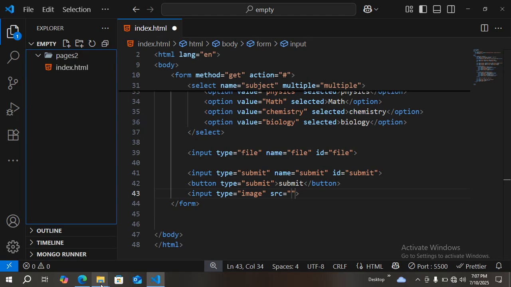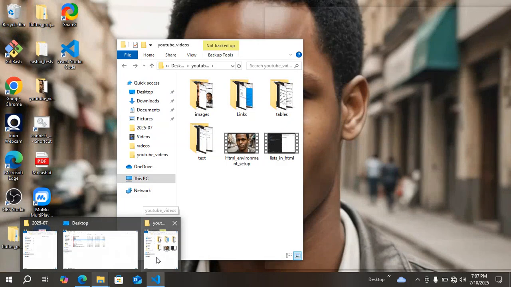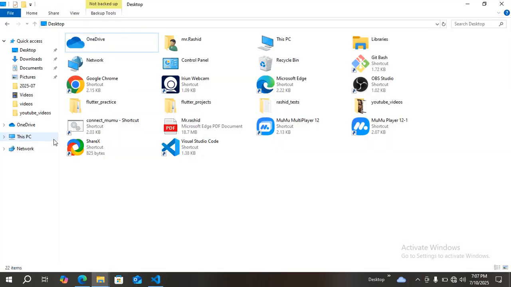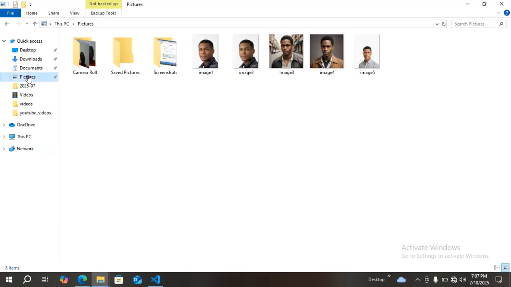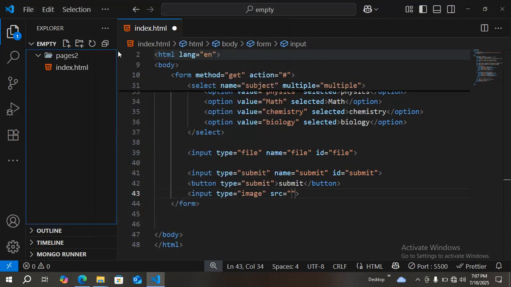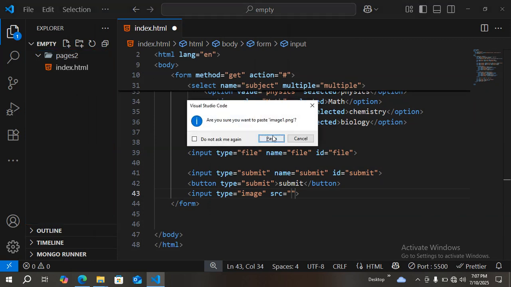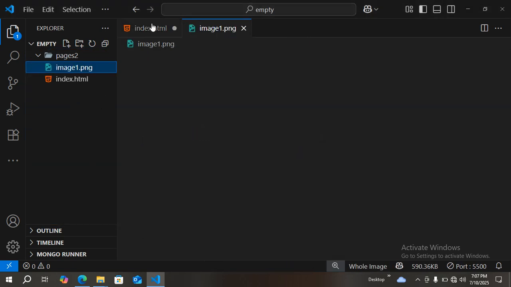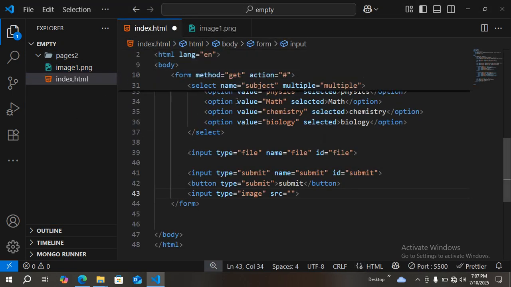Let me see if I have some images. No, I don't have, so I have to go and upload some images. From my desktop, I have some pictures. Let me select this one, copy. Then I'm going to come inside here and paste it there. So let us paste image 1 there. So this is the image.